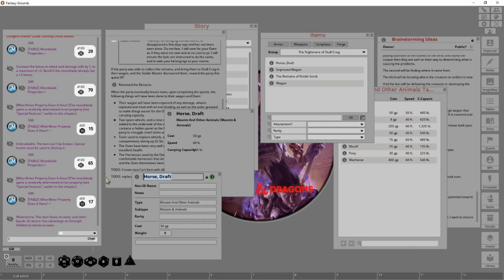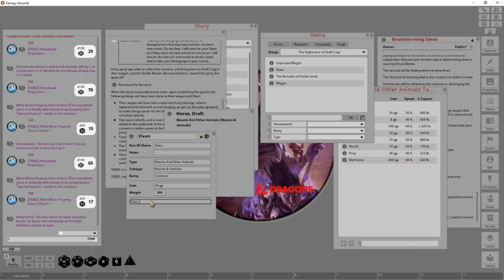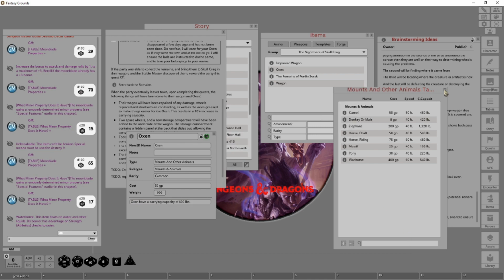All right, so oxen. Well, there's really no other name than oxen. Mounts, rarity, common. Now, they themselves are approximately 500 pounds. All right, so that's what I'm going to select for this particular campaign. I'm not going to worry about this anymore.